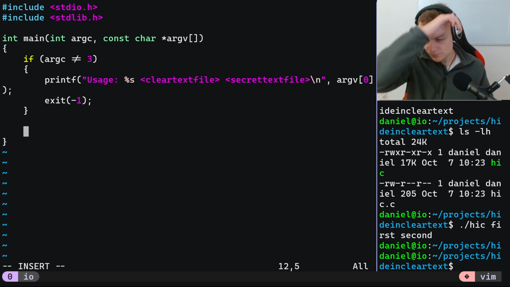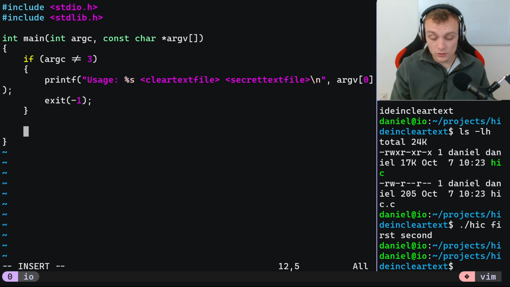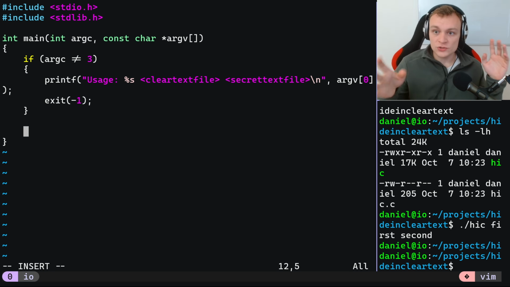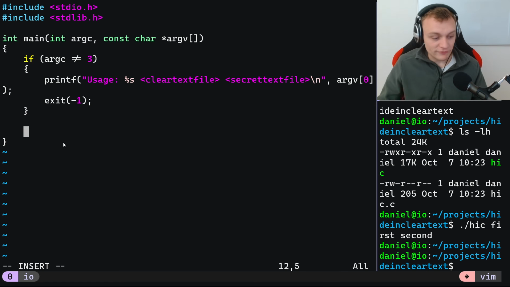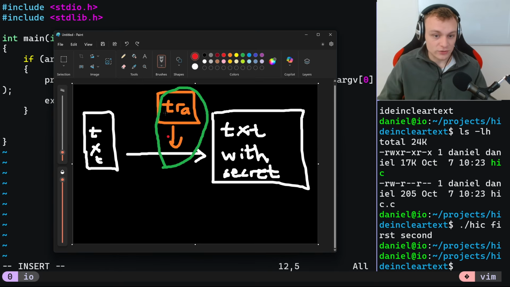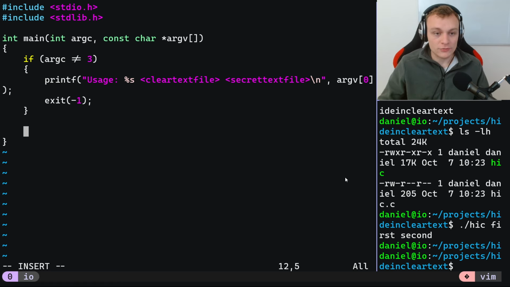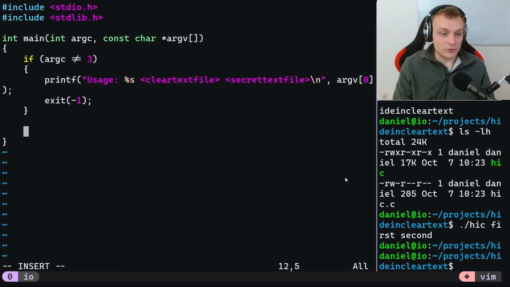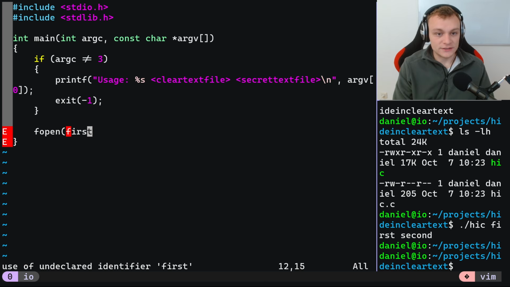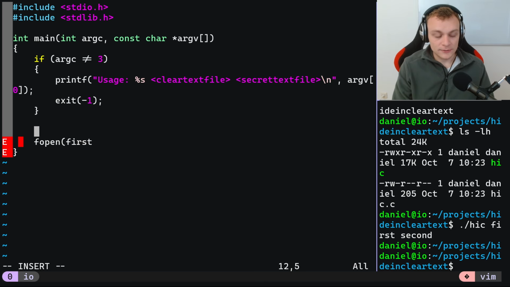Now we have to open the two files and then somehow generate the transformer file. The transformer file is the magic. We have to generate the transformer file from the two files. How can we do that? We have to fopen the first file, I would say. And the first file is argv1.